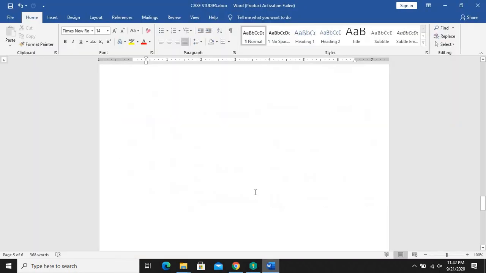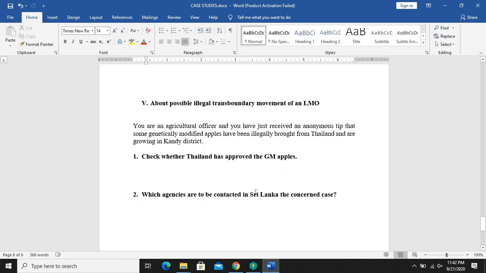And yes, the last question is about possible illegal transboundary movement of an LMO. You are an agricultural officer and you have just received an anonymous tip that some genetically modified apples have been illegally brought from Thailand and are growing in Kandy. So first question is check whether Thailand has approved the GM apples. So you get a tip that somebody is growing GM apples in Kandy, and those are brought from Thailand. So first thing you have to do is check whether Thailand has any GM apples.